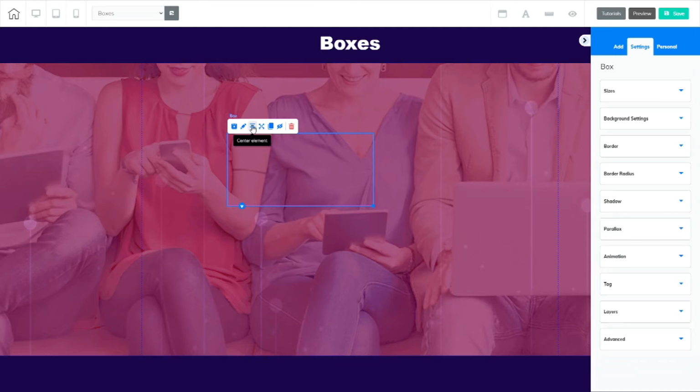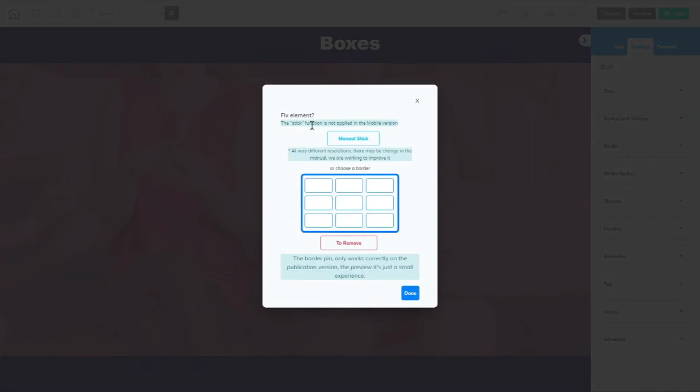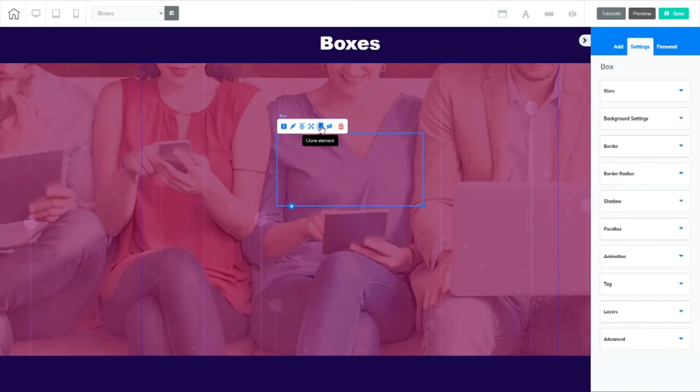You can center the element on the page by clicking here. You can click here to pin the element to any of the sides or corners of your website, or you can choose where you want to stick it manually by choosing this option here. You can duplicate the element here. You can also hide the element and then retrieve it here in the Hidden Elements section, and you can also delete the element by clicking here.